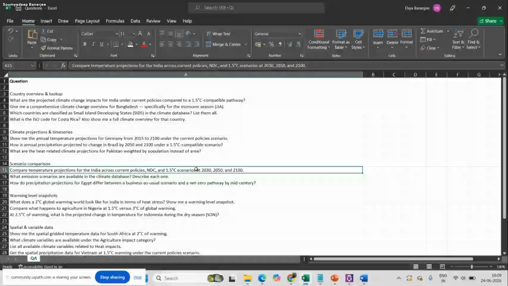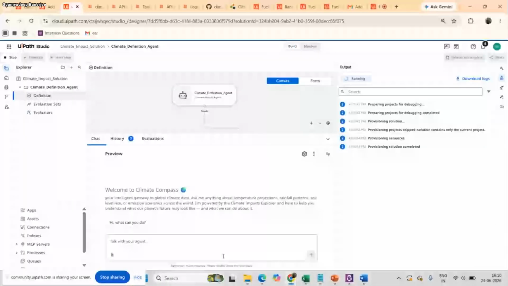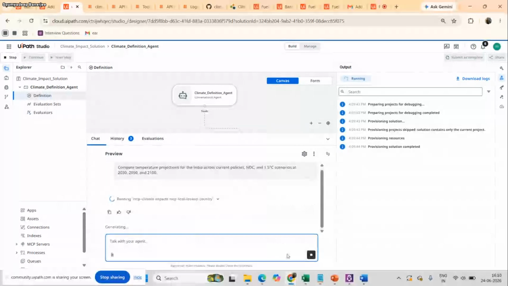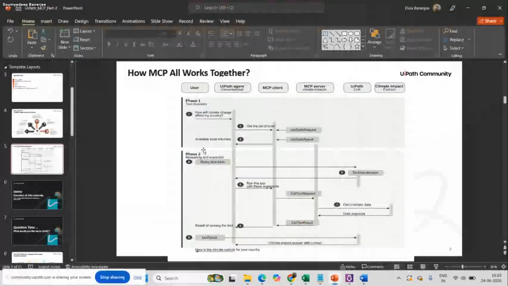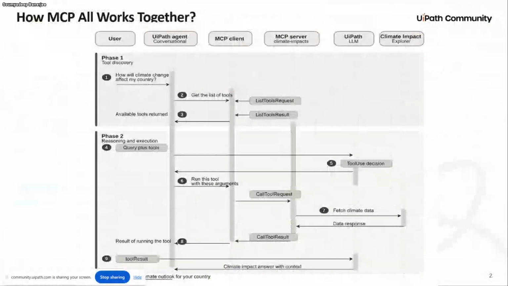And here, click on here. As I have mentioned, first of all you will have the prompt, and from the MCP server it will get the list of MCP tools. When the server gives you the list of MCP tools, in phase 2, with the query and the list of tools, it goes to the UiPath LLM, which will decide which MCP tool is used, based on the description of the tools. On that basis, it will return which tools need to be used.